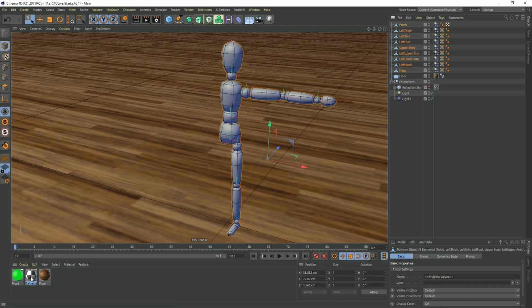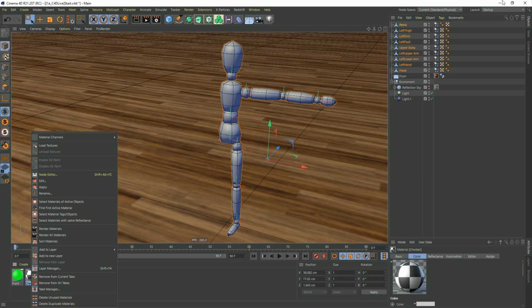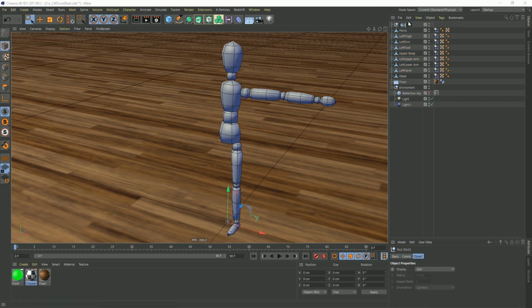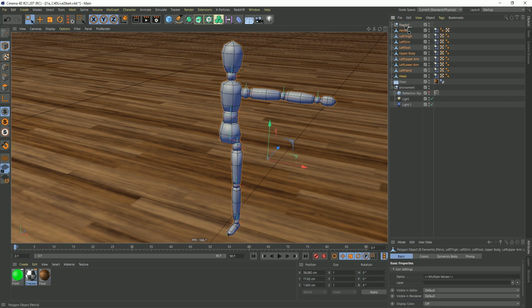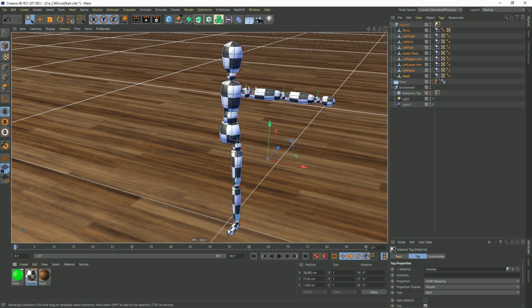So I prepped just the generic checkerboard material here. So yeah, this is the checkerboard. And we're going to apply that to everything. In fact, why don't we create a null? I'll create a null and we'll name this Ragdoll and make all of our geometry a child of that. And that way we don't have to apply a tag to every object. We can just apply it directly to the top and it'll filter down to all of them. So now we got that Ragdoll.